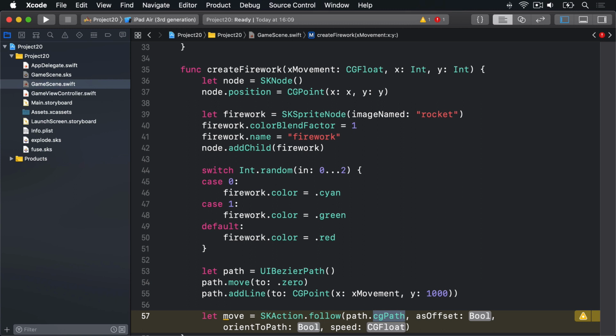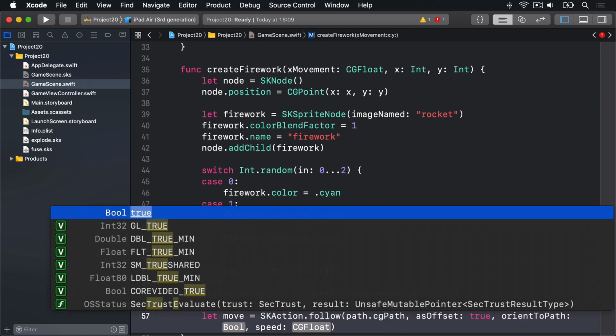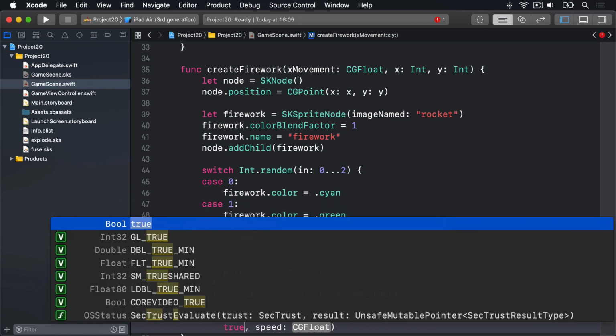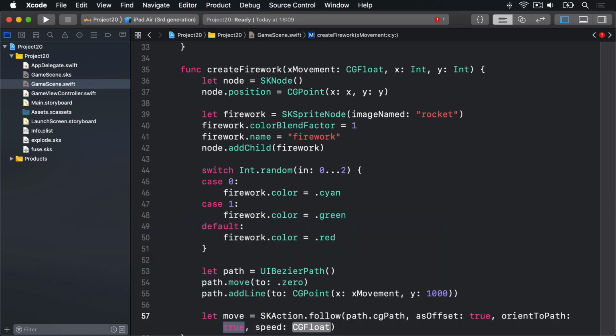That's a UI kit type and therefore only available on iOS. For as offset, we'll say true, so we'll start where the sprite starts and move from there, relative rather than absolute values. For orient the path, we'll also say true, so it will follow that direction it's pointing as it goes. It will turn to follow the path always.